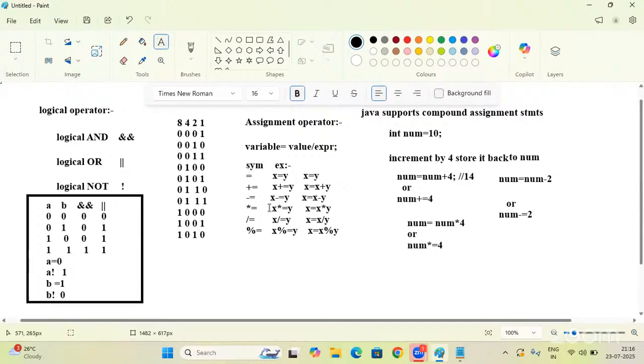Got it? Are you getting it? Yes, ma'am. Yeah. Take this one. Okay.